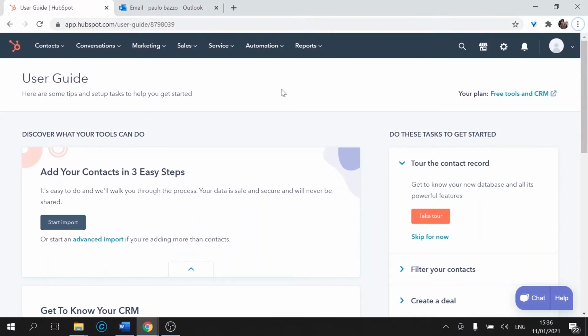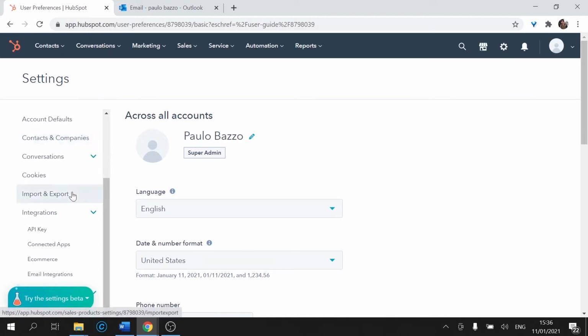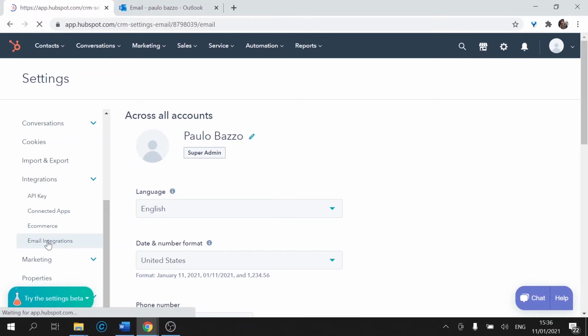Hello guys, if you've been following along, you should now be on part 2 of installing the plugin that will let you connect your Outlook to your HubSpot account. So here's what we need to do. If you download the software from the description below, or alternatively you can click on the settings at the top right, and if you scroll down you're going to find integrations, and for integrations you're going to click email integrations.